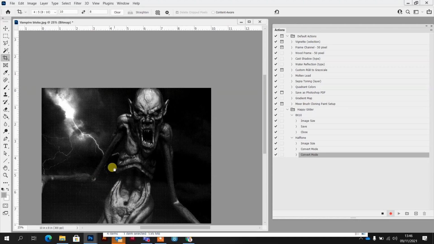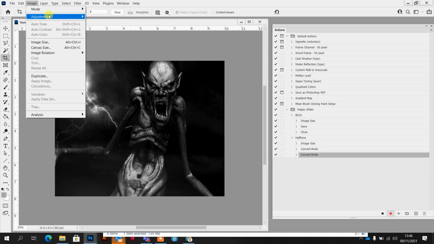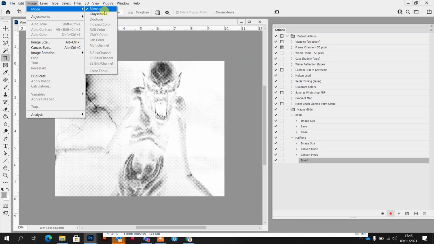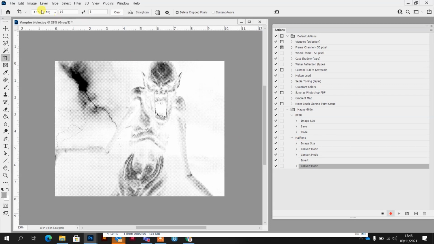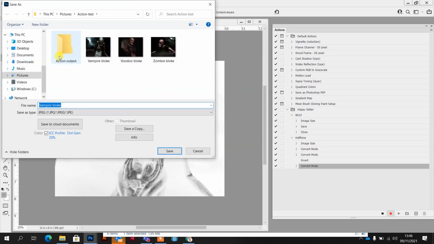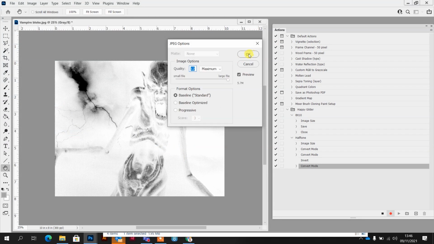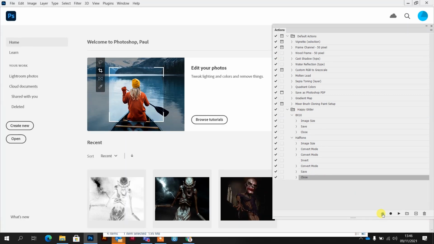The only other thing I did was invert it, and that's so that I reverse the colors. So go to image adjustments, invert. Let's change that back to grayscale because it's bitmap at the moment. All of this being recorded, and let's save that to our output location. OK, close and stop.